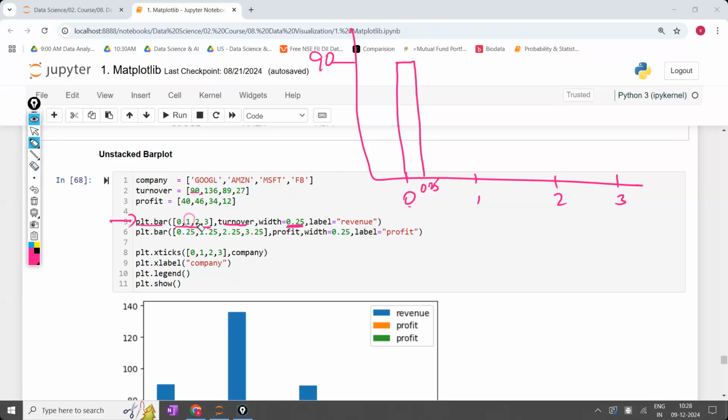Next, at position 1, what do you have to write? 136. So it will go with a height of 136. How much width? 0.25. Next, with a 2. For 2, what is the value? 89. With a height of 89, with a width of 0.25. For 3, what is the value? 27. With a width of 0.25, that is 3.25.